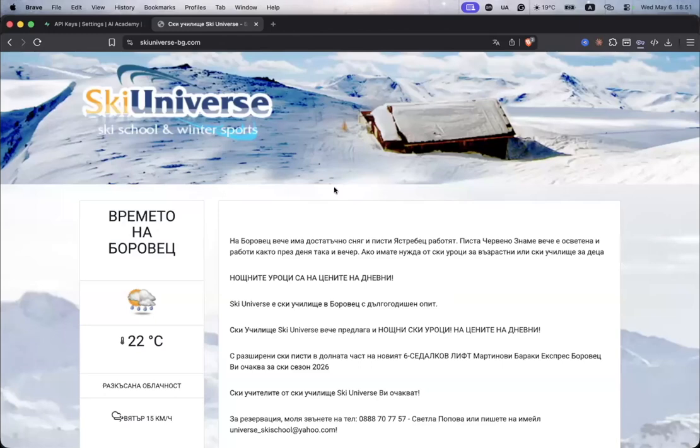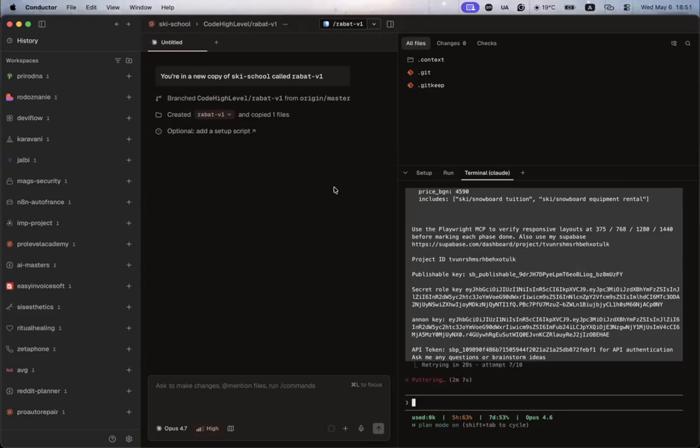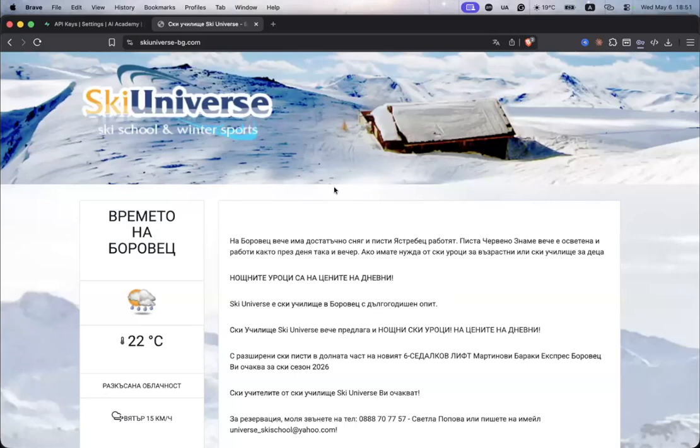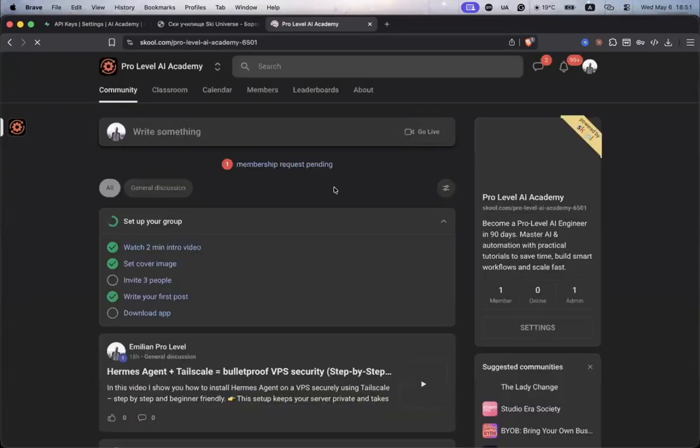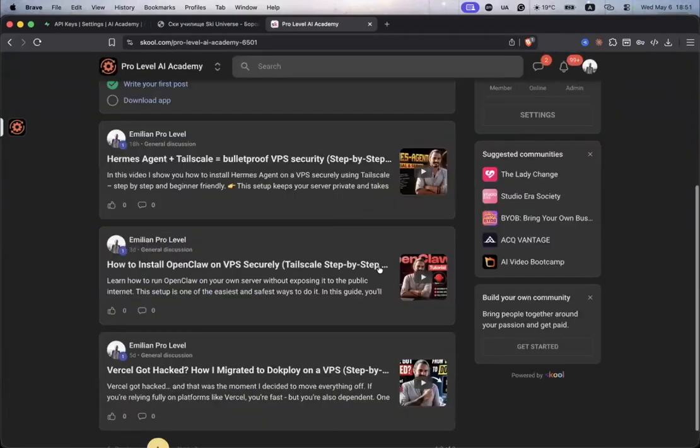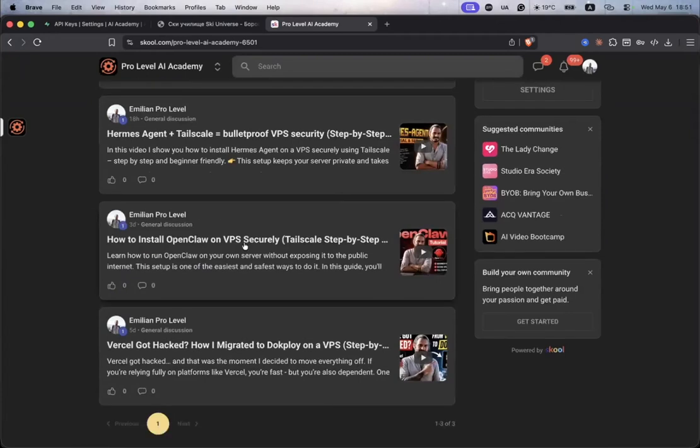Could it also be possible to use OpenClaw with it? Yes, it is possible. In the academy, I have a video on how to set up OpenClaw actually. I'll show you. Here is the tutorial on how to install OpenClaw.